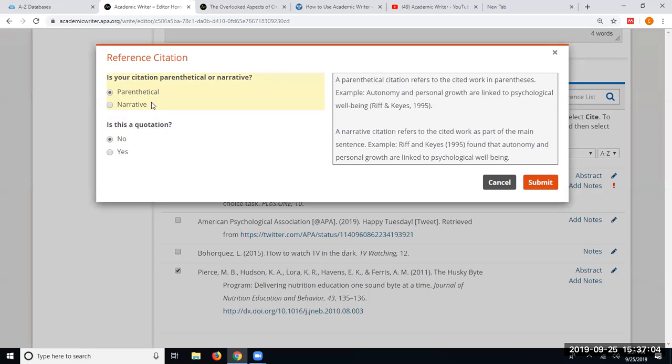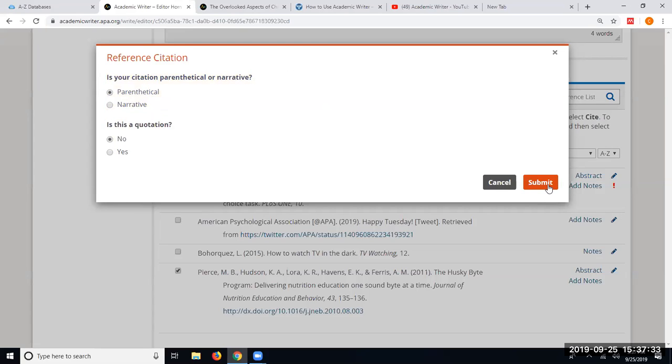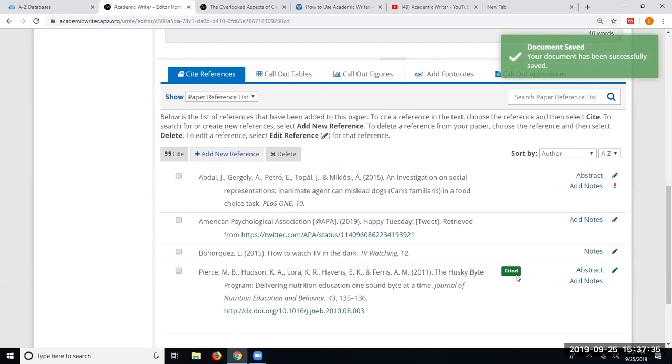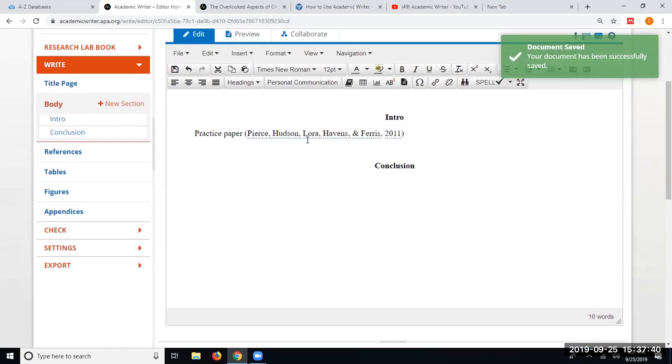If you don't know what those are, then you can just read a little bit about it. Basically, the parenthetical citation, the author's within the citation, it's all in parentheses. So the author and the publication here. And then narrative allows you to write the author into your sentence. So you could say, according to Smith and so forth, and then you would put the year in parentheses. So go ahead and add an in-text citation. If you click on yes, this is going to tell you that this citation has already been cited within your paper. If we scroll up, you'll see it here.